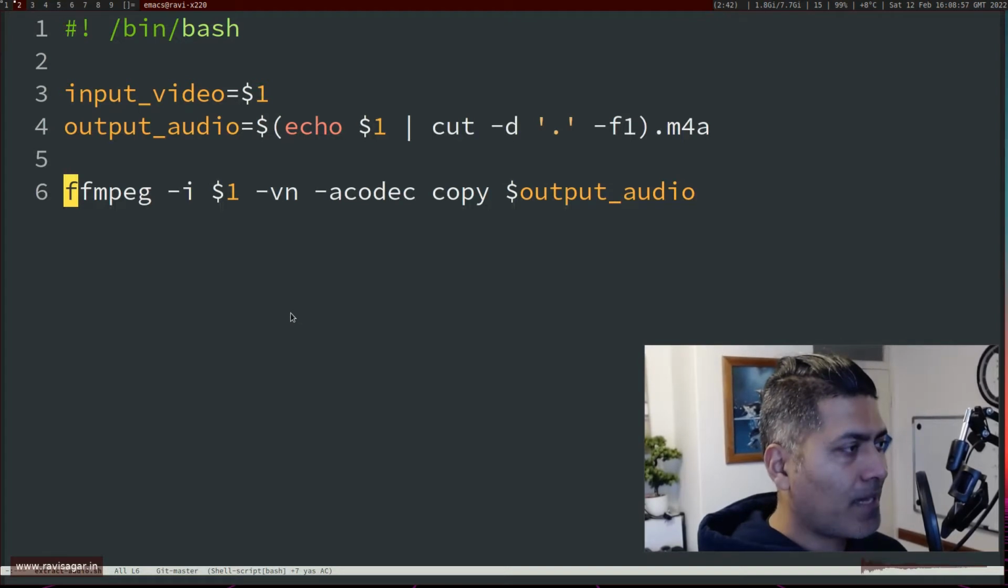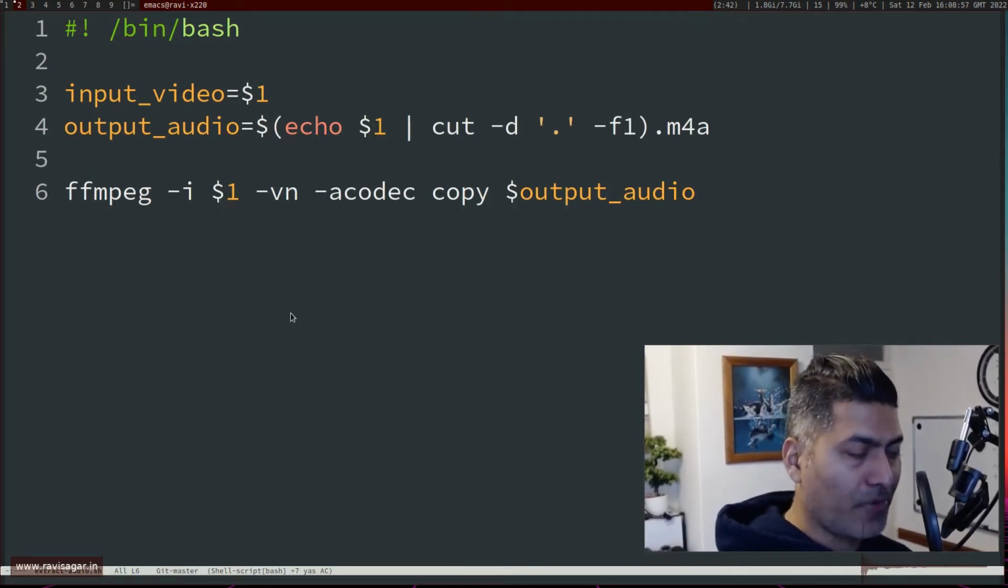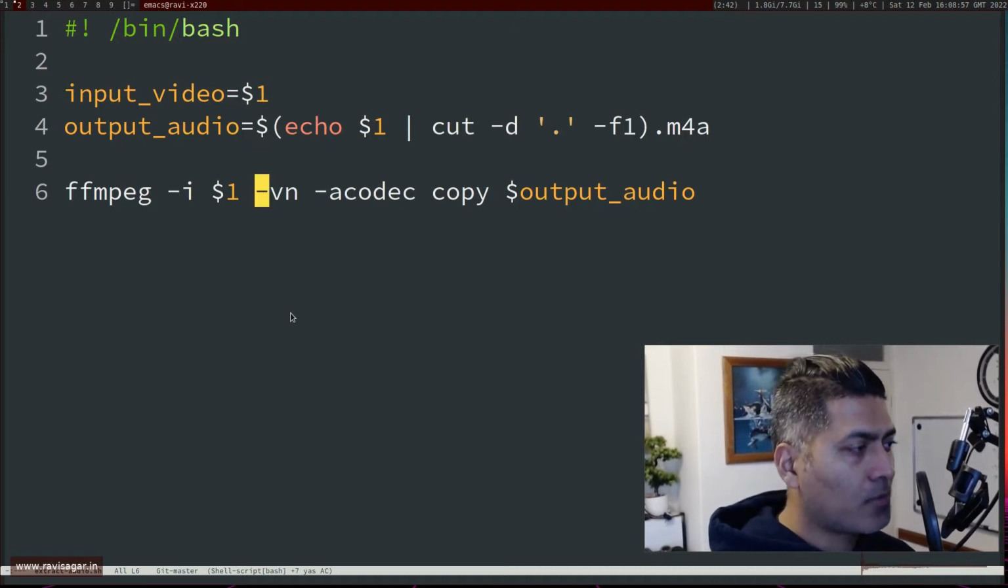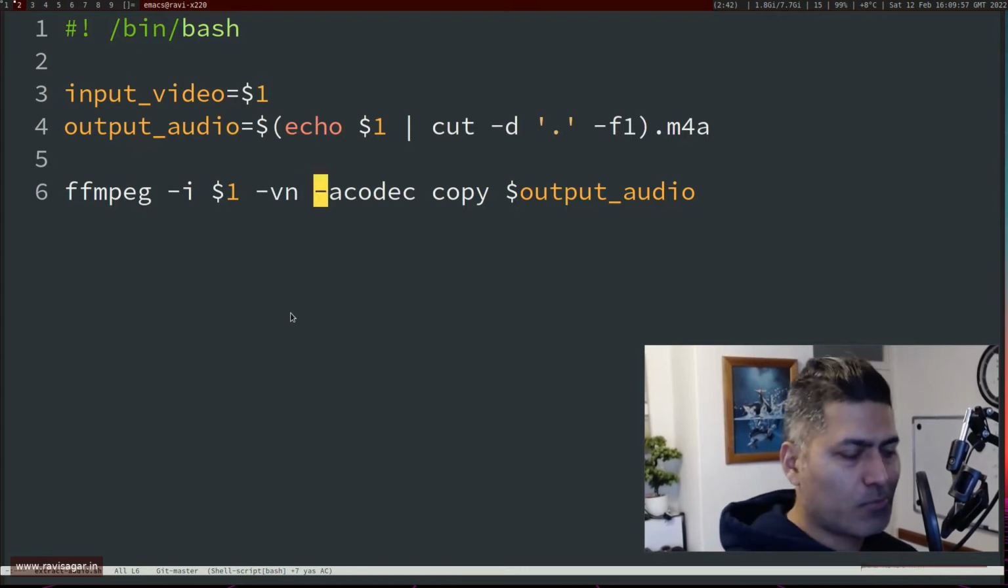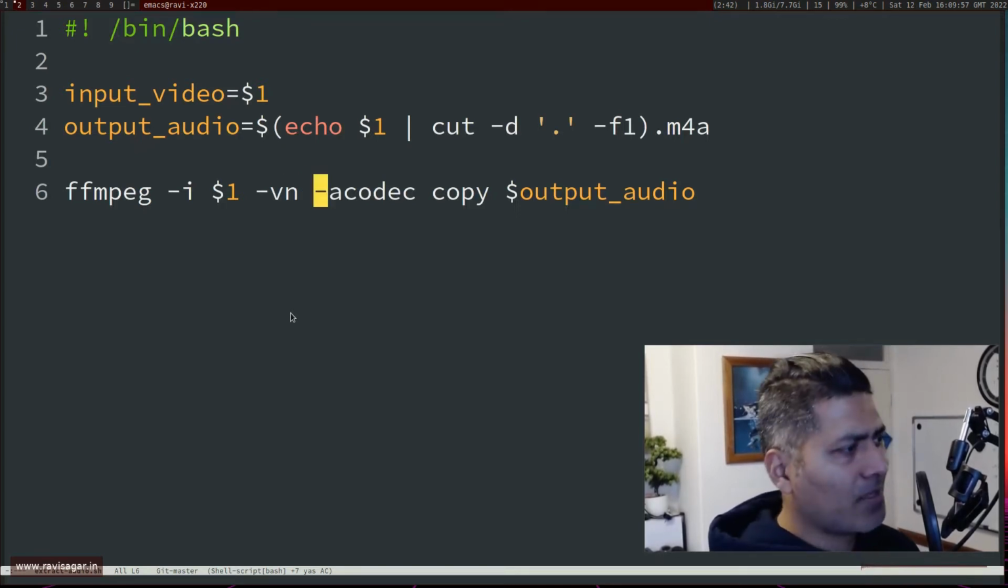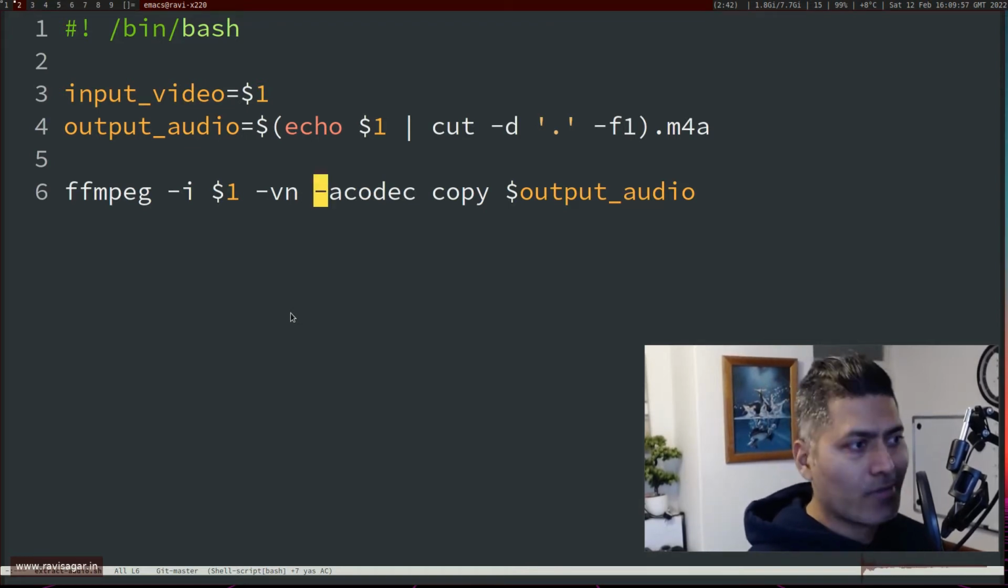Now this script, as you can see here, is very simple. It is taking one input, which is the mp4 file. It is then using this option called -vn. It means no video. And then for audio, we are not really doing any transcoding or encoding to do a conversion. We are just simply copying the codec for audio, and that is it.